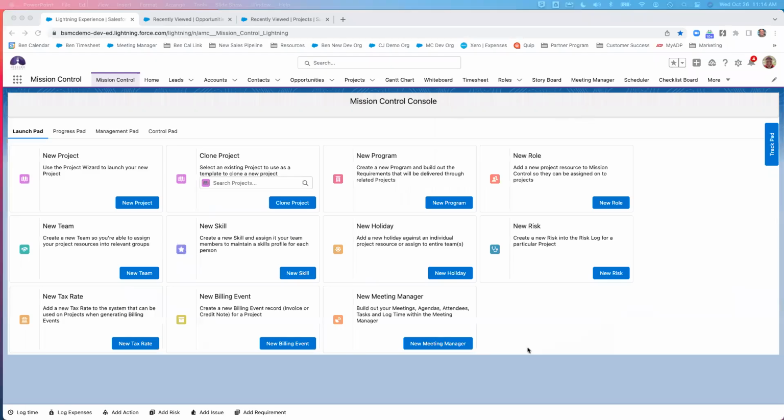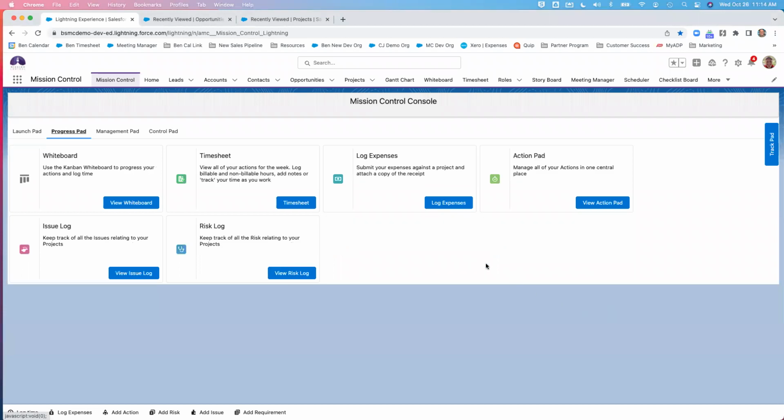All right, so this is what it's going to look like when you come into Mission Control. This is your Mission Control console. I'm just going to walk briefly through this so you have some orientation on what you're looking at. The launch pad is where you're going to go to launch anything new within the system. You also have your progress pad. This progress pad is going to show you progress against any of your projects.